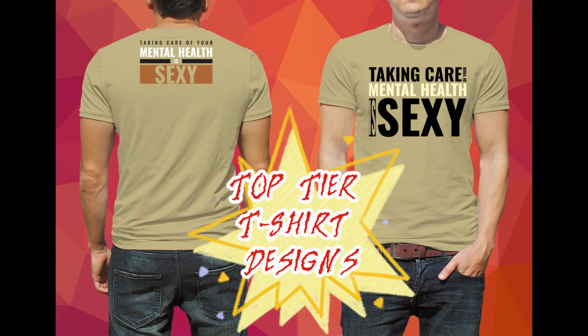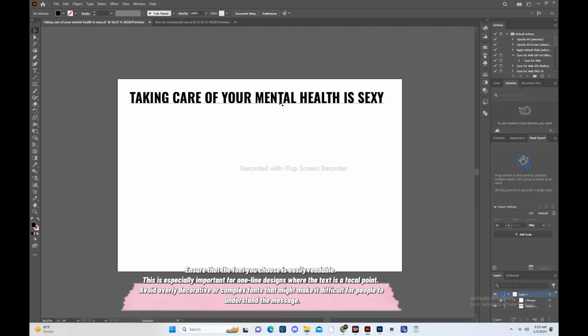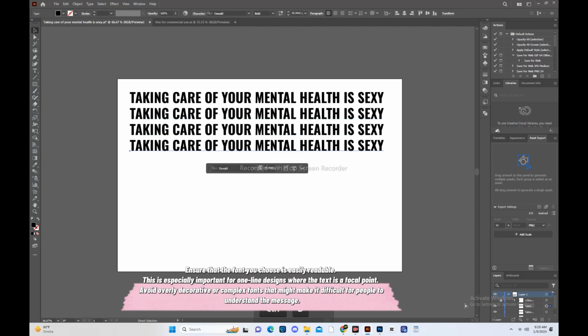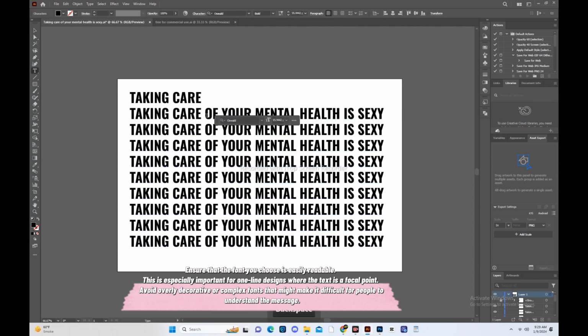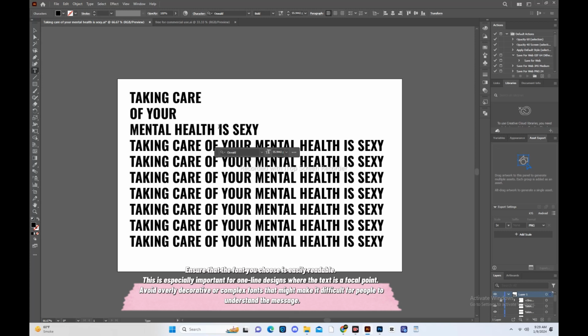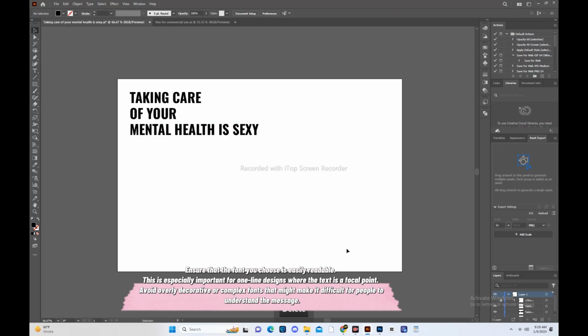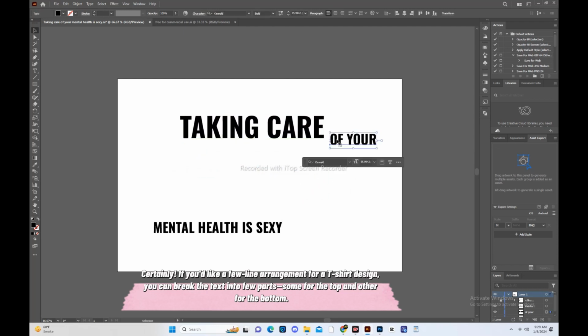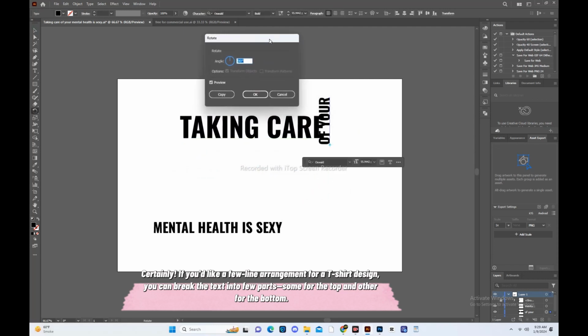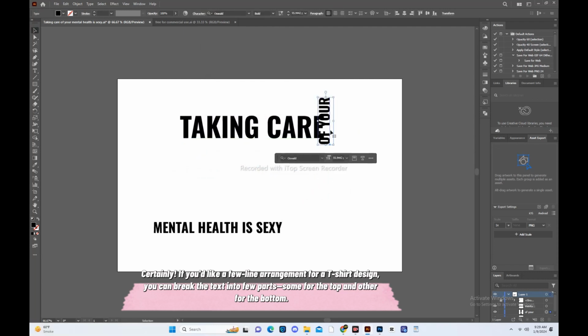Top-tier t-shirt designs: ensure that the font you choose is easily readable. This is especially important for one-line designs where the text is a focal point. Avoid overly decorative or complex fonts that might make it difficult for people to understand the message. Certainly, if you'd like a few-line arrangement for a t-shirt design, you can break the text into a few parts, some for the top and others for the bottom.